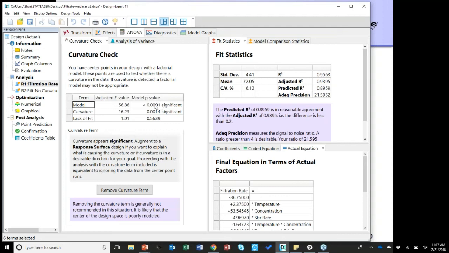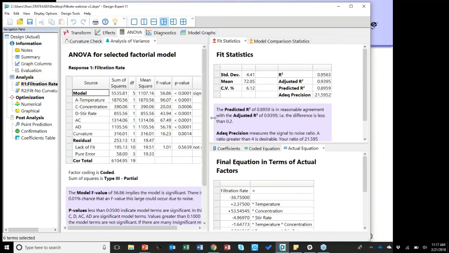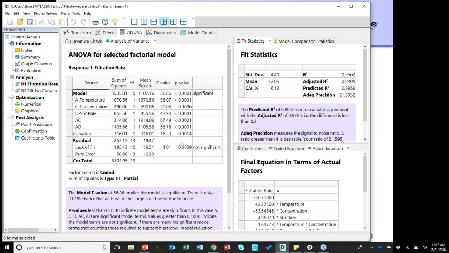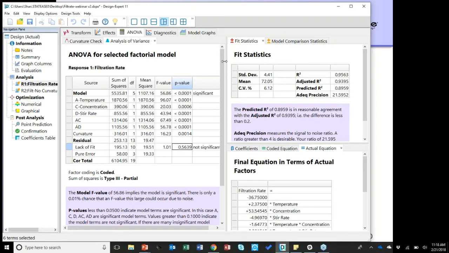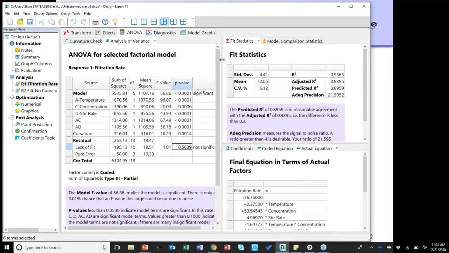In this case, the curvature appears significant. And if we do go on to the analysis of variance here, then you can see the curvature line. It shows it's significant, and we are separately accounting for curvature independent of the factorial model itself. The lack of fit information is shown here, and that's great. Now, this is our first implementation of these screens.